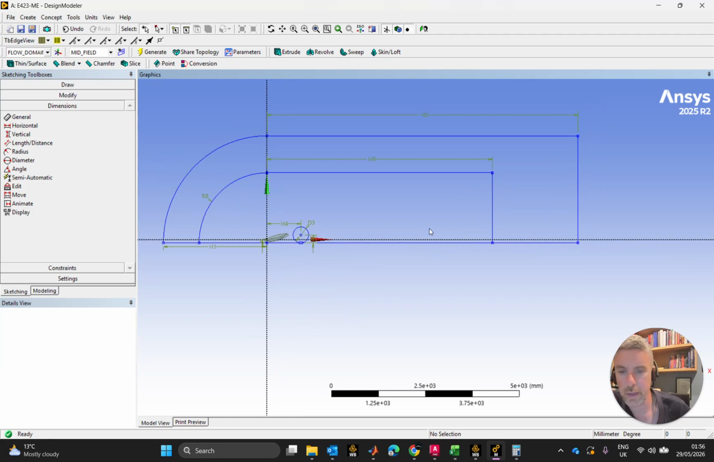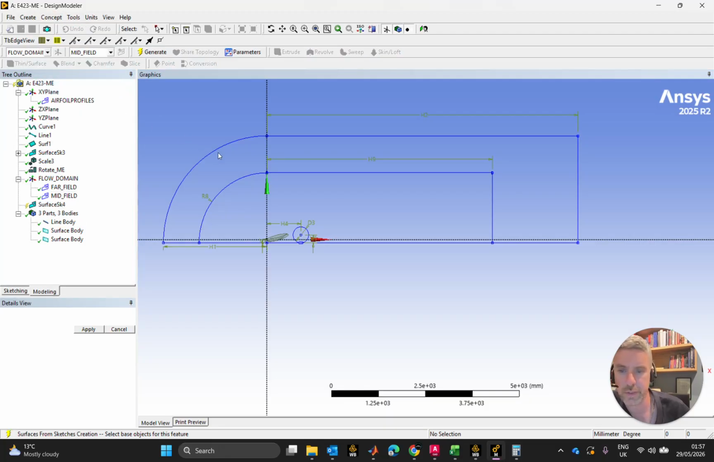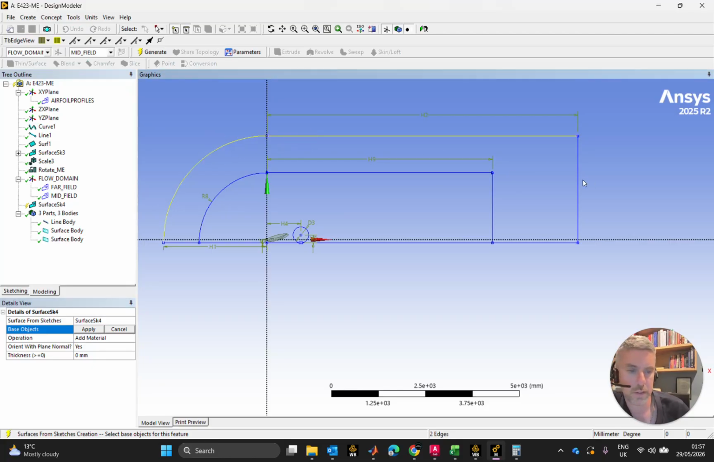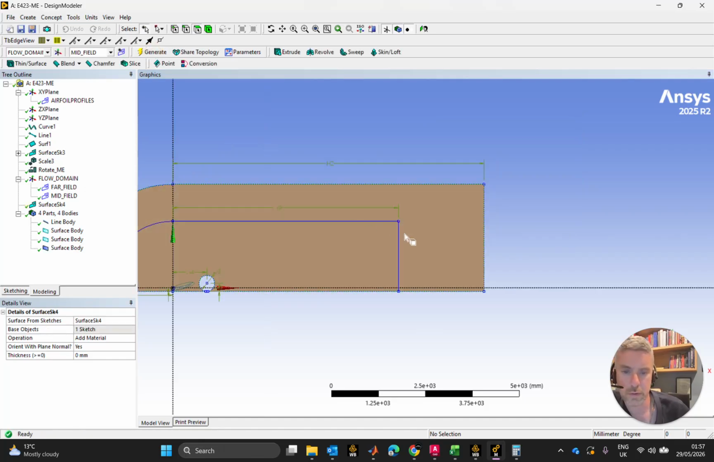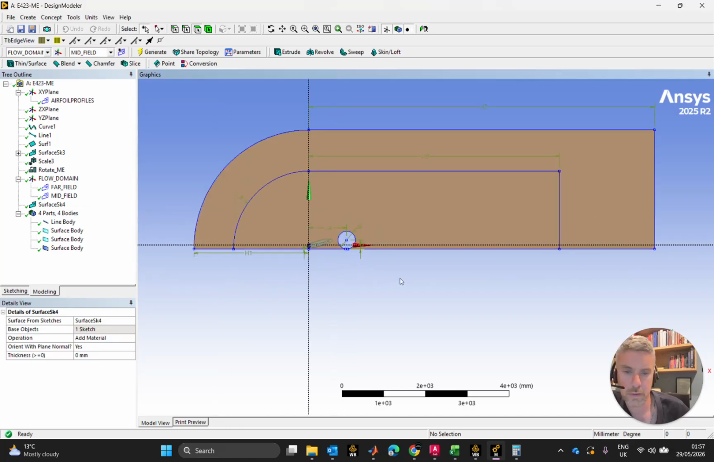In fact, let me just go for something here. Let me create a sketch here first. Concept surface from sketches. I'm going to take this sketch here first. Let's just see what this does. Generate. All right, that's good. Added material to that one. It's okay. Lovely.